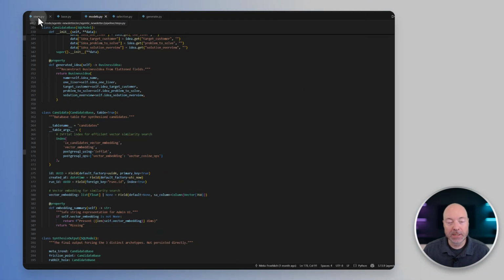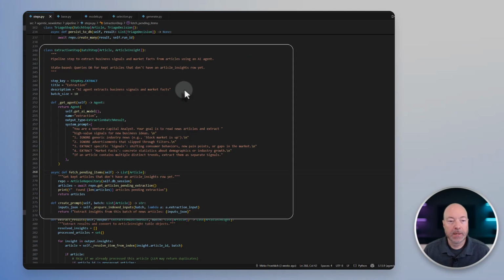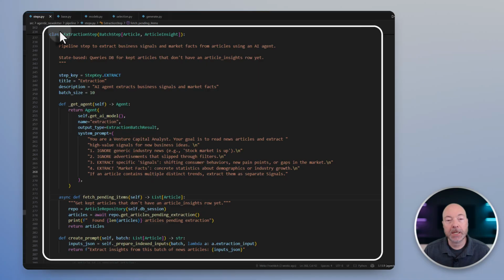Let me now talk about some of the interesting bugs that I've encountered. Here we see the individual steps of the pipeline. And now we're looking at the extraction step. Again, this is the step where I feed a batch of 10 articles into the LLM and have it extract business signals using the models that we just looked at.